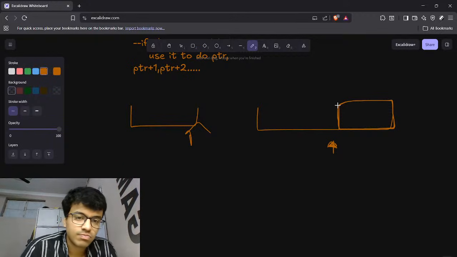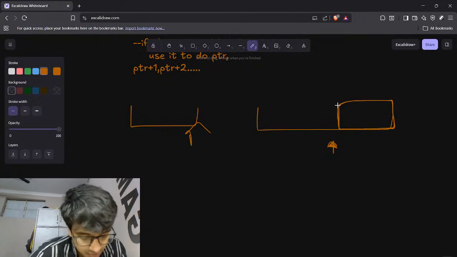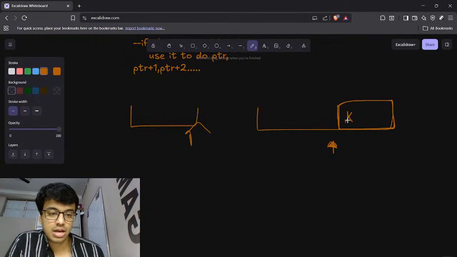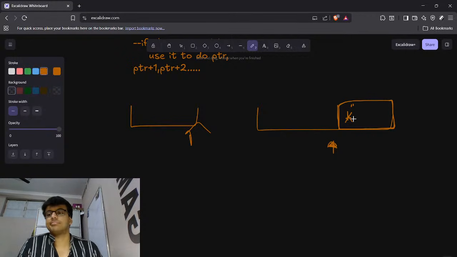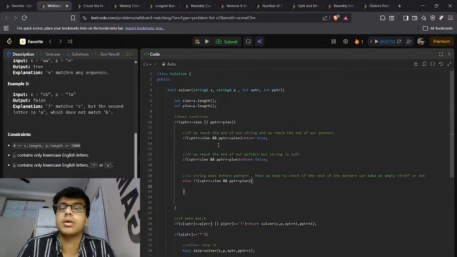Then the left, if we still have a bit of pattern left, then it can only be star, because star can be treated as empty.